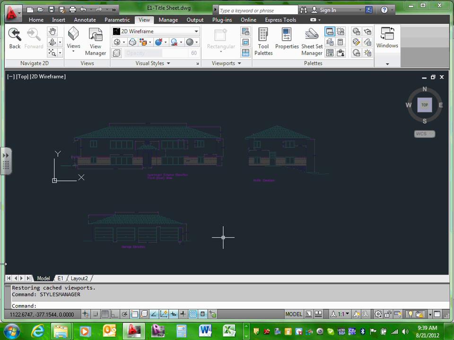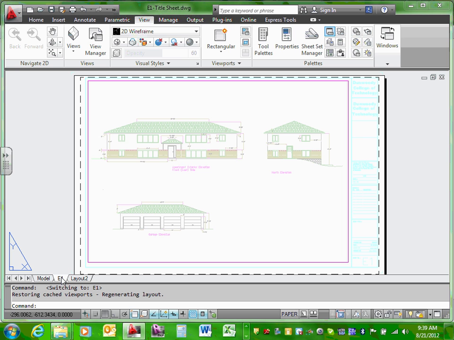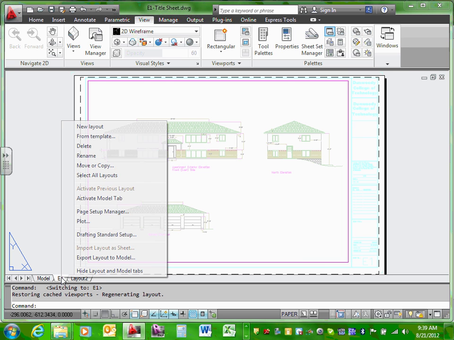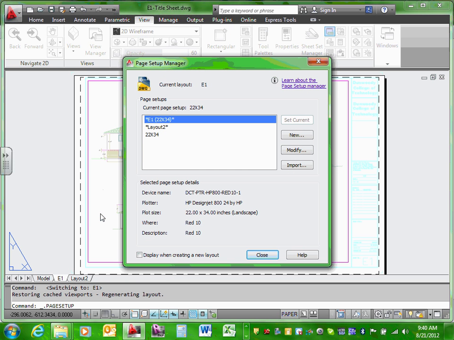Okay. Now, because of this, do me a favor. Go to E1, the sheet E1. Right click on it. Go to Page Setup Manager. This is the step that we should have done before, but we missed it. Okay, are you guys there?